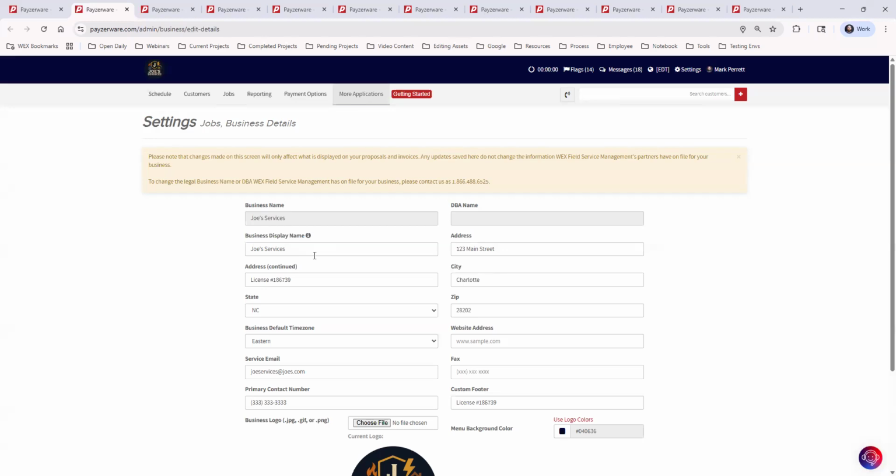It will let your customers see your business name. If you have a license number that you want to add, you could put that in the second line of address. When you sign up, sometimes you'll use a different email. Make sure this is the customer-facing email that you want your customers to contact you by. And your logo.